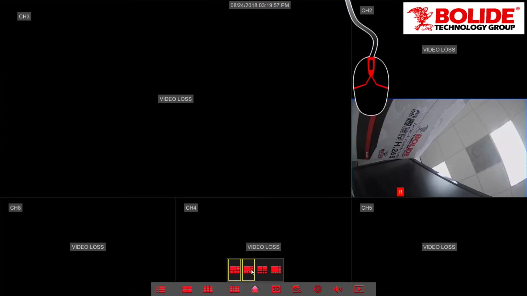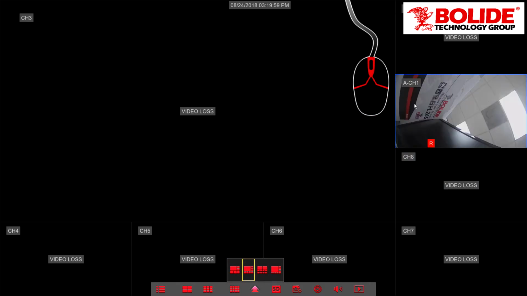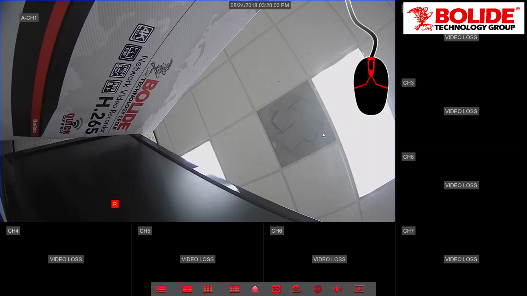Rearranging your layout is simple. All you need to do is hold left click on the camera feed you want to move and then drag and drop it to where you want it to be.